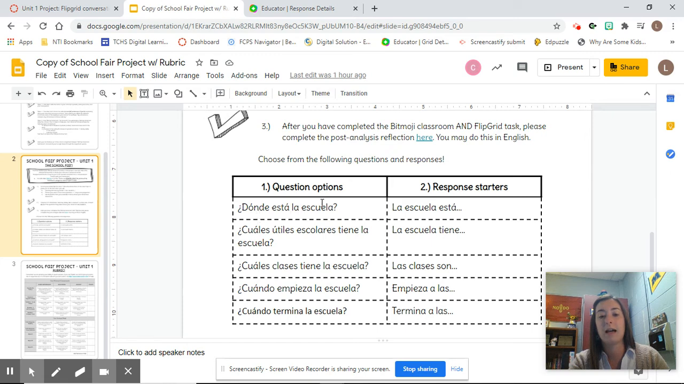¿Dónde está la escuela? Where is the school? La escuela está. So you could say la escuela está in Lexington. La escuela está in Hawaii. So, ¿dónde está la escuela? It's asking where it is.